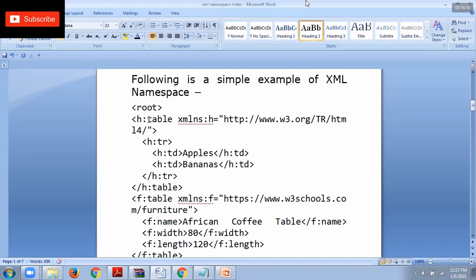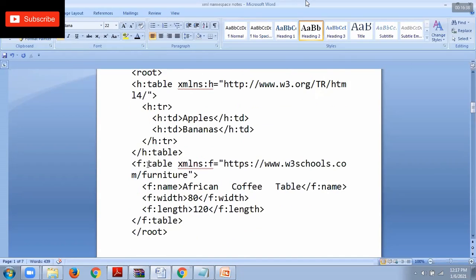So my element name is table. In this, I am entering some data. With table row, first row apples, bananas. Then after closing this, one more element I am opening, with the same name table. In this particular second element, I am entering information about another item, that is furniture. Like width, length of the particular table, that information I entered with the name of the particular table. So two different elements with the same name.